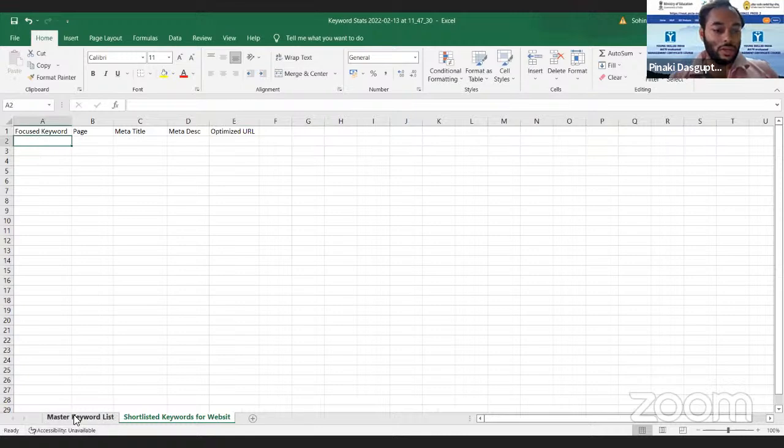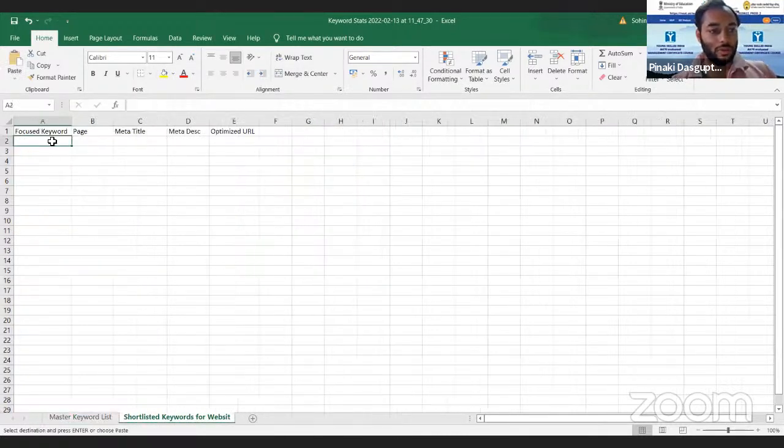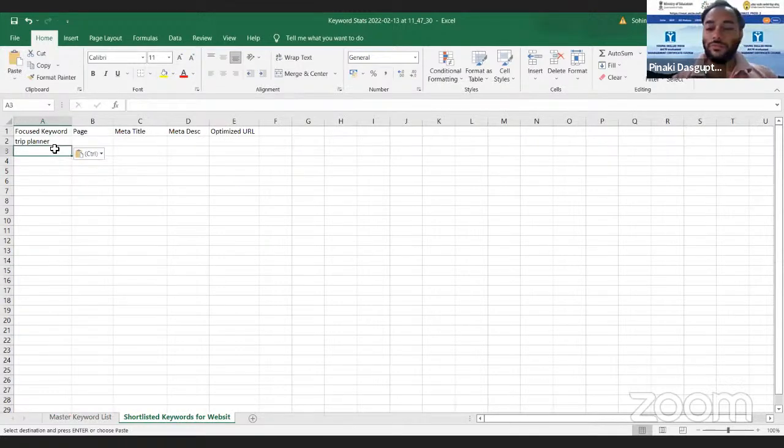Fine. Now I'm taking, say, one keyword. So this is trip planner. This is my focused keyword, and this will be my page. So I'm taking one page here. Can you see my screen, or only the Excel? Yes, sir. Only the Excel one.